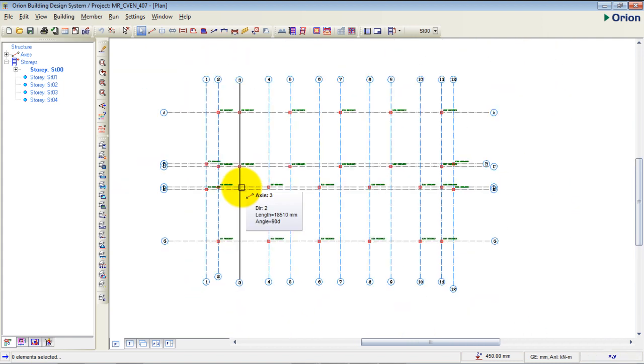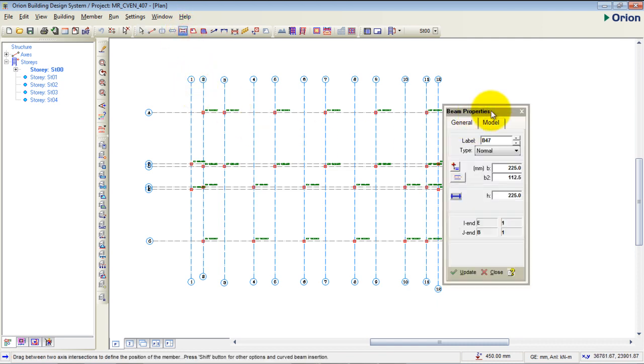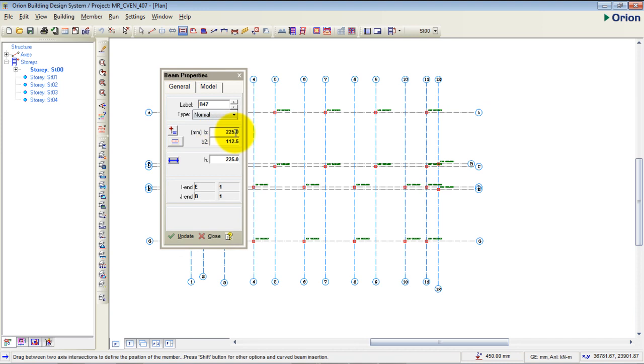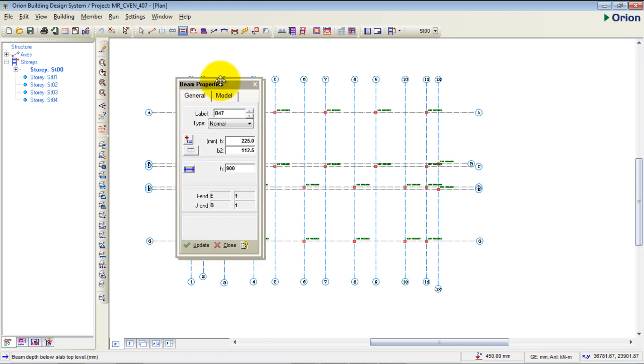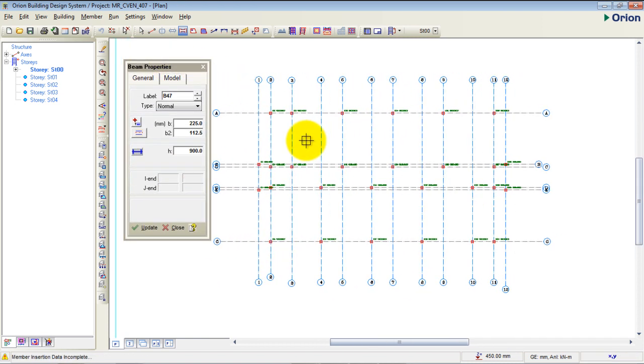So to design my Raft foundation, I'm going to insert beams. I'm going to come to this particular beam properties, which pops up. So I have a 225 width beam, and the depth I'm going to put 900. This is 900 millimeters. So I'm going to shift this a little bit away, and I'm going to zoom in to start inserting my beams.